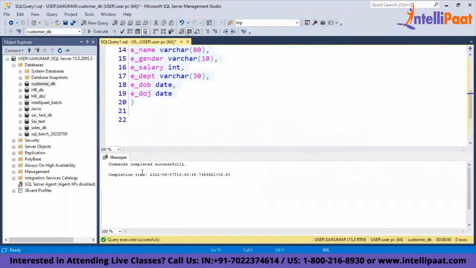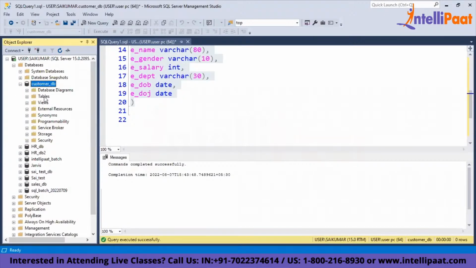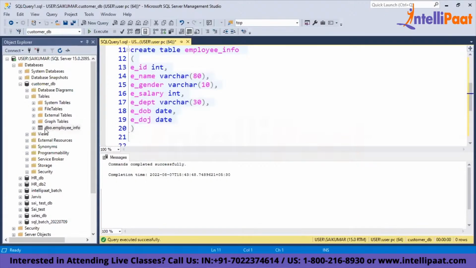Yeah guys, so this is creating a table for me. If you see, command completed successfully. If I refresh the contents of the Object Explorer, and further expand this customer DB, within that there will be a folder for tables. If I expand this tables folder, I should be able to see the employee info table. And here you go, this is the employee info table that we just created. And if you see, there is a table symbol, right? This Object Explorer neatly organizes things along with the symbols.